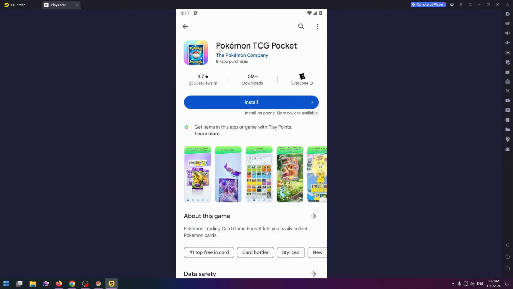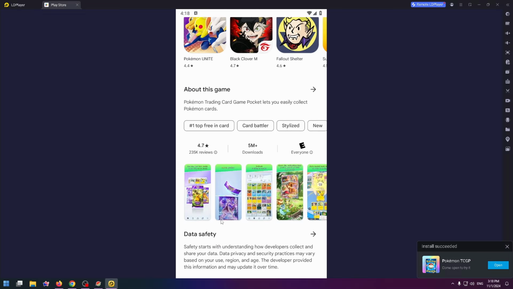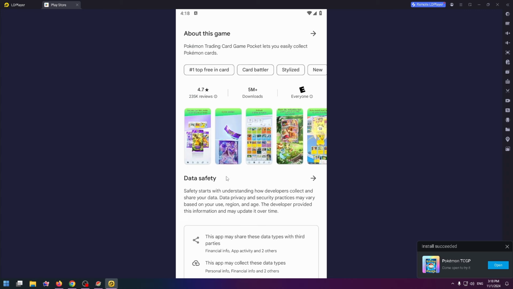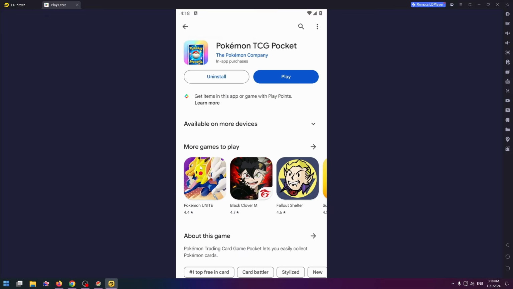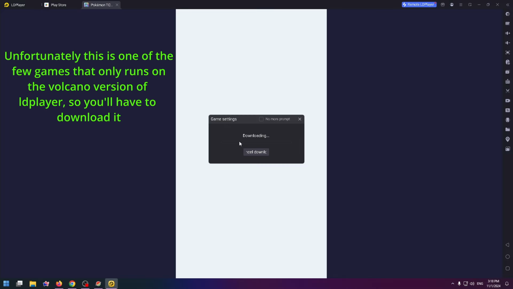Now click on it, and here's the game's Play Store page where you can easily install it just by clicking on it. Also on their page you can find all information about this game if you want, the rating, downloads, screenshots from the game, and by the way, the game is already installed. Now I finally can open it. Oh, we need to download it, so click here on download.